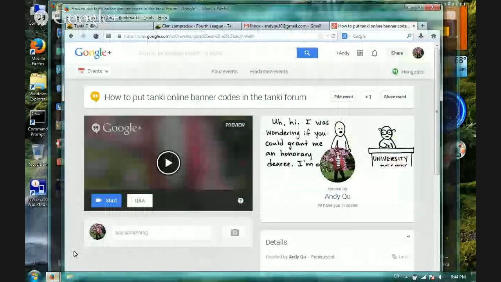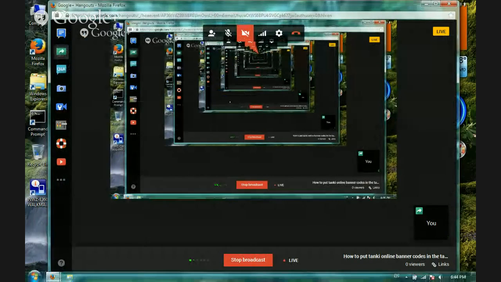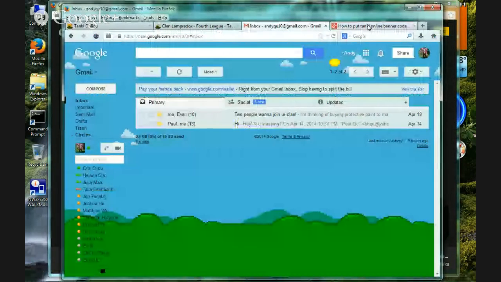I'm here to show you how to put banner codes in the Tanki Online forum. Warning, this only goes for the Tanki Online stuff.